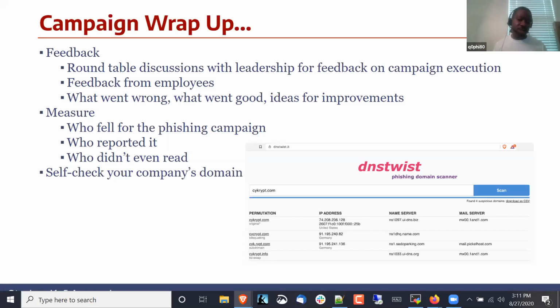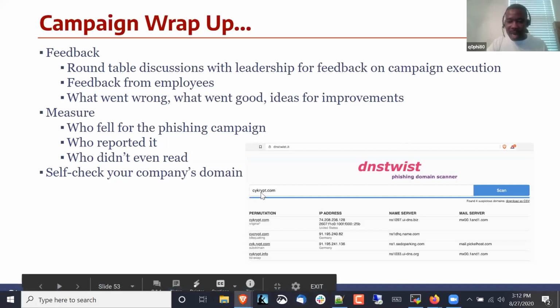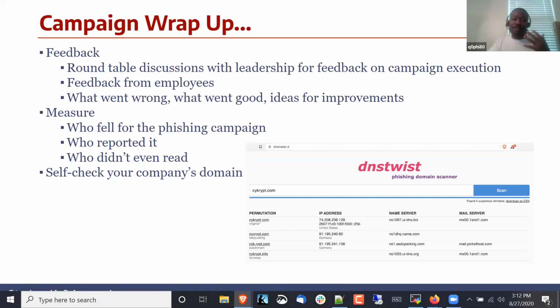You also want to keep checking whether your domain name is being used for any phishing campaign. In my case, I used a site called DNS Twist and checked out Cycrypt.com, which is my company's domain name. Look at what somebody did here. It gives you all the domain names which have been registered, both your valid ones and the ones being used for phishing. This is a very good place to start and check your own domain name and see if somebody is using your domain structure for phishing.